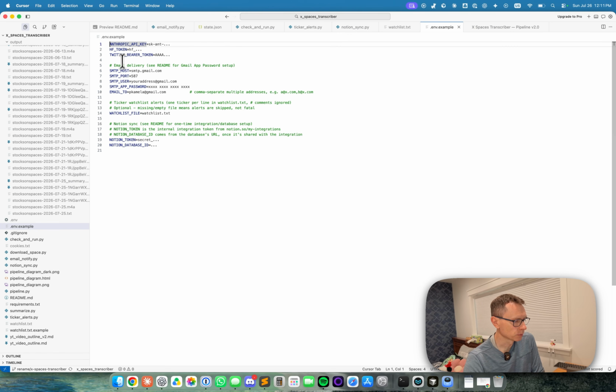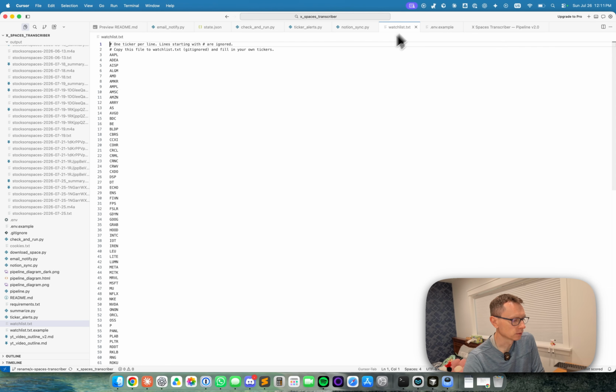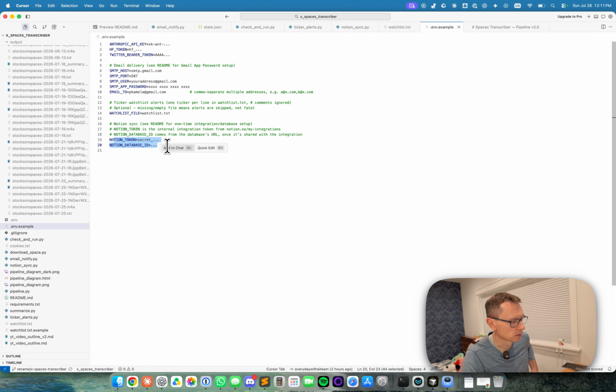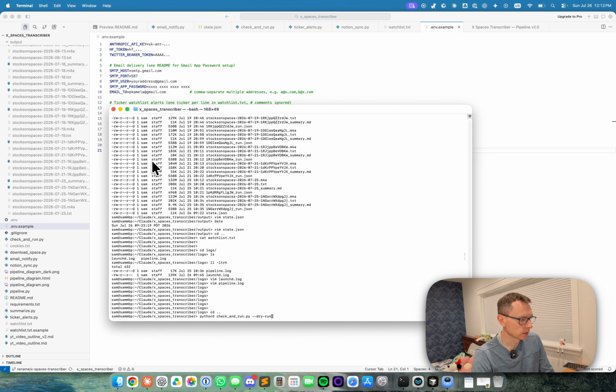You have to supply a couple of additional pieces of information. The SMTP information is required to send the email, along with where you want to send the email to. The watchlist file is optional. If you have specific tickers, you can supply those, and the system will use them to cross-check. And the last one is the Notion synchronization details. So very simple, as I mentioned.